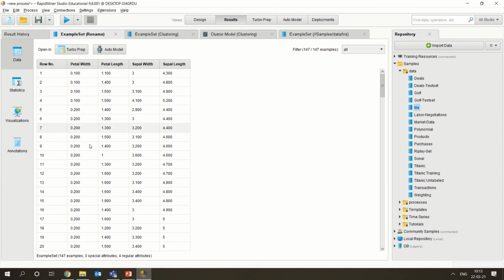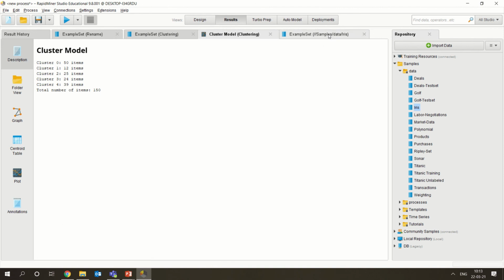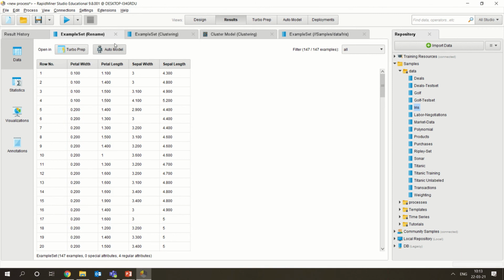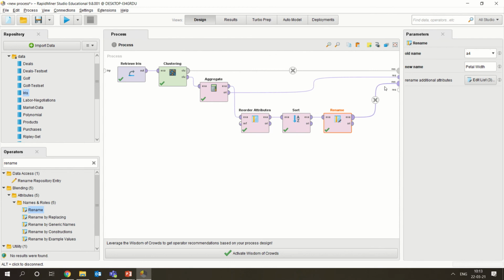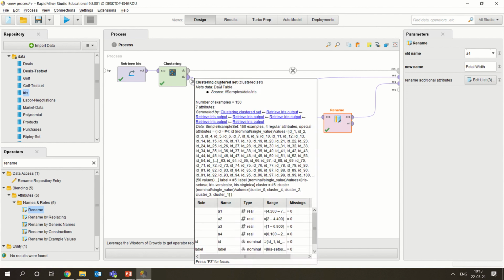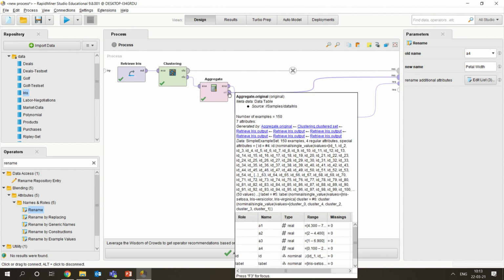Here when you see this output, this is the output of the rename operation. See here, this is the output of the rename operation. This is the model output, this is just your data set, and this is the clustering which you have done. These are the different outputs which you have got. These are the 3 different outputs. This is your clustering model, and this output is nothing but the data table.